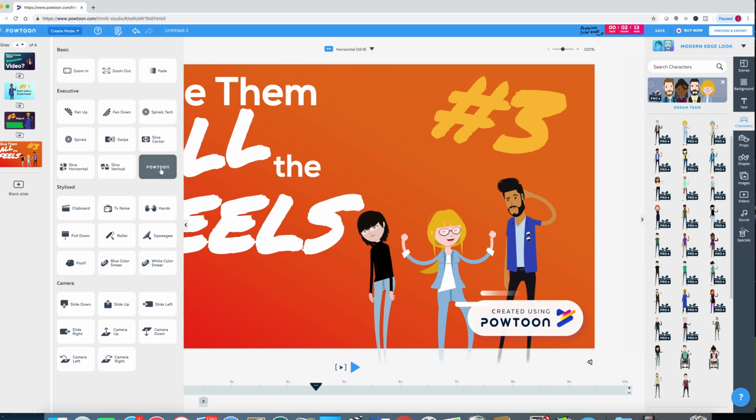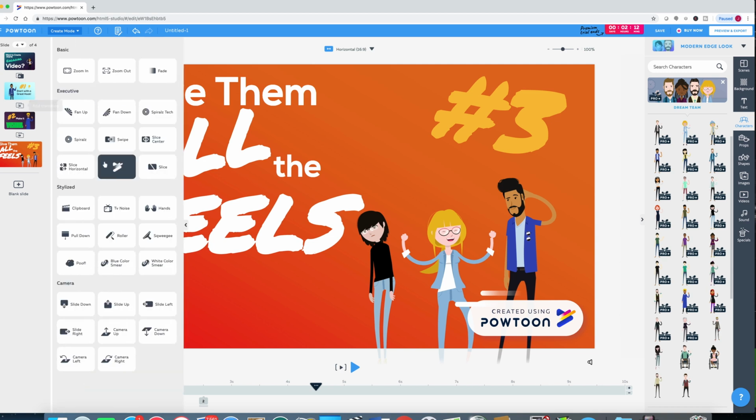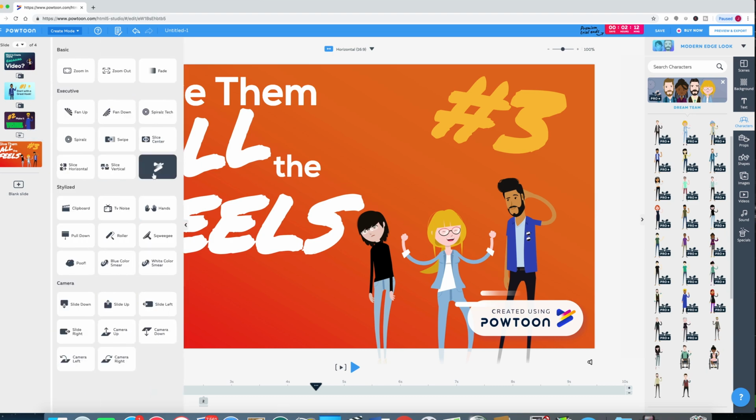I kind of like these slices. I'm a little more conservative with the transitions I use in any of my projects, so I like these. I think they're nice and clean looking. So let's start with this one for that transition, and then we'll go slice vertical for the next one, and then in between the next one, we'll do the slice.